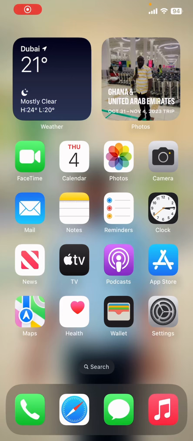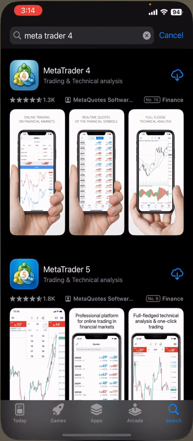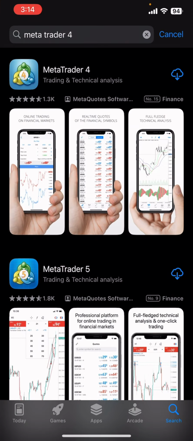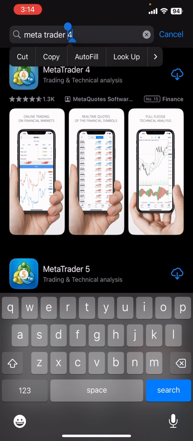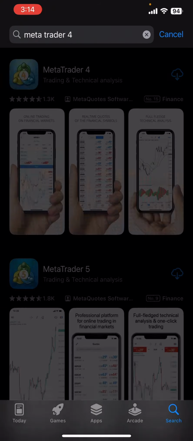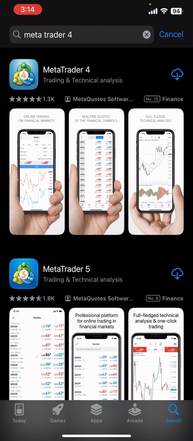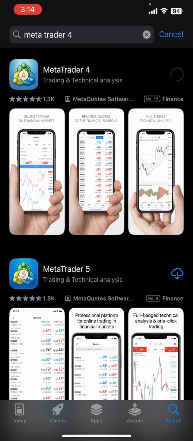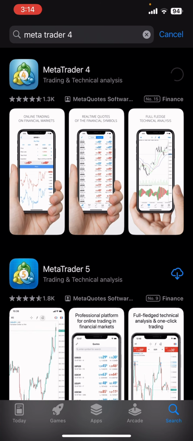How to download and navigate through MetaTrader 4, which is MT4, for beginner Forex traders. You just go on your app store. For iPhone, you go on your app store, enter MetaTrader 4, search for the app, click on the download button, and wait for it to download.